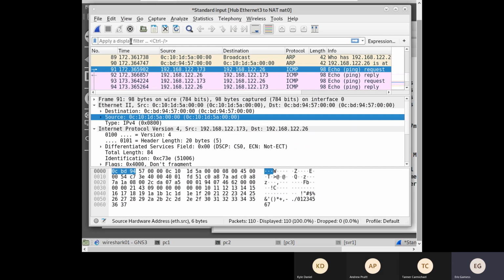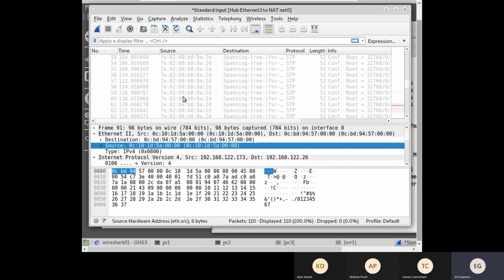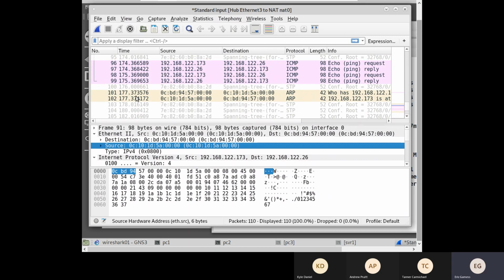So the display filter is, you already have captured some traffic, and you want to specify which of the packets you want to keep in the packet list. At this moment, all of them are in the packet list. I captured a little more than 100 packets, 110 in total. They are all there. But I can, for example, specify I just want some of them.